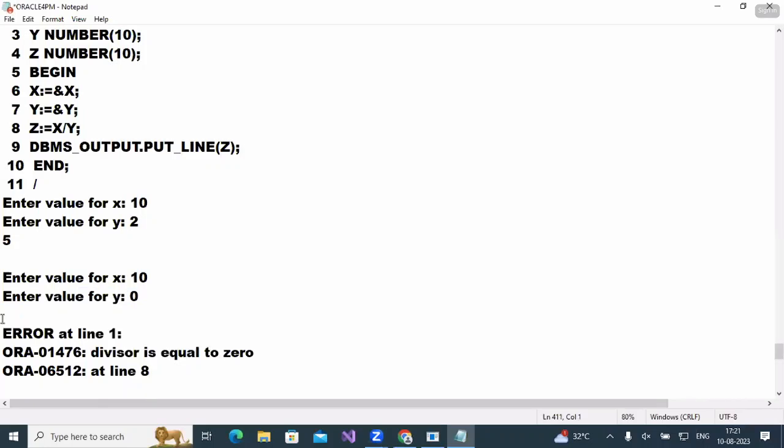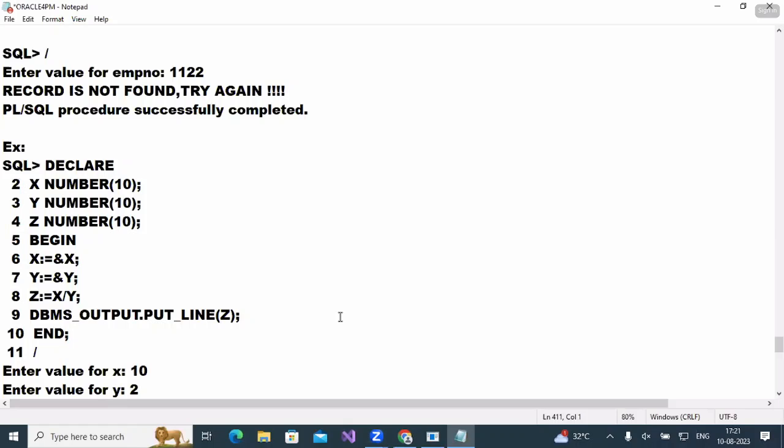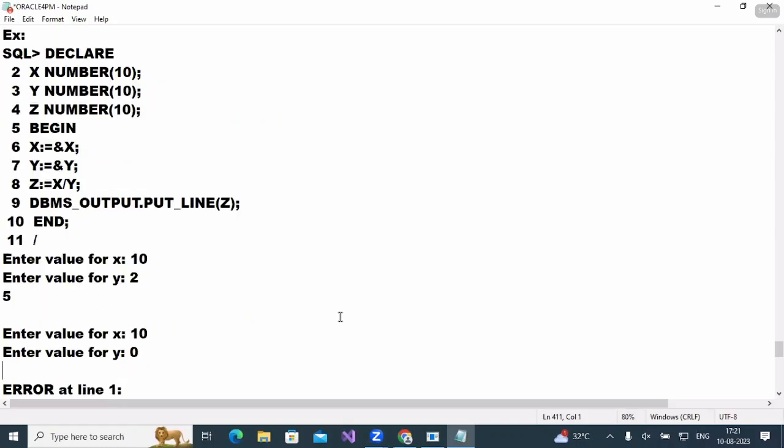Otherwise, wait, I will write it in the notes. Wait. Complete solution. Okay, up to here you can write. Write up to here.